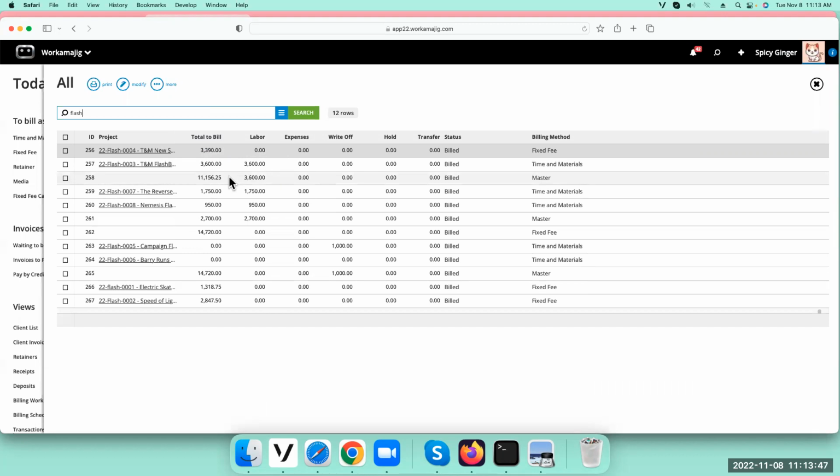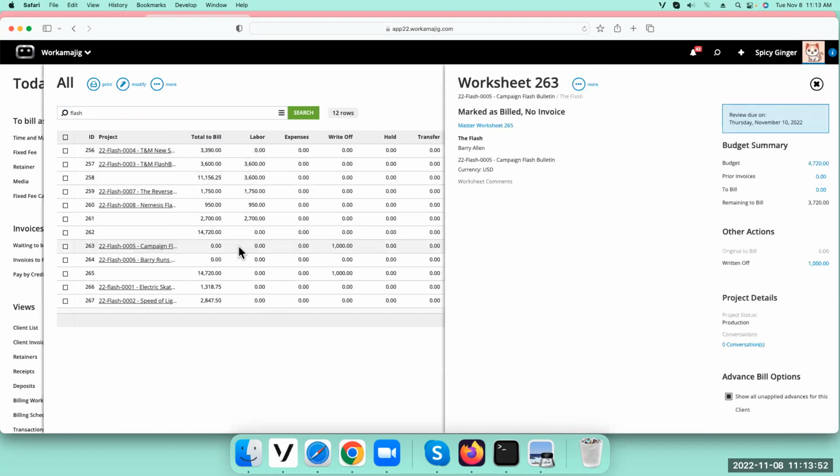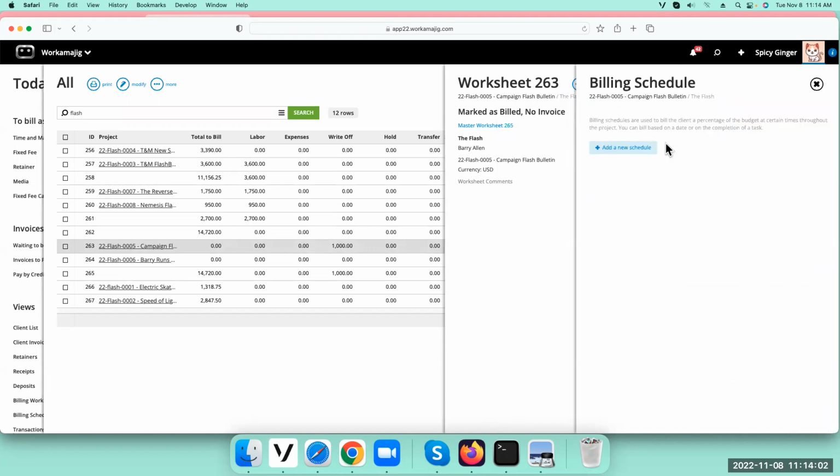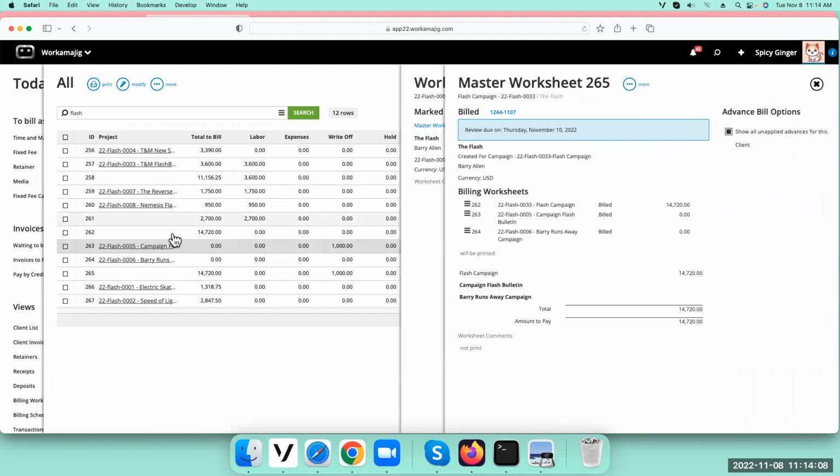All right, so if I just went into one of these, oops, not that part, go back into the worksheet, you would be able to unapprove and then delete it and start over. Again, if there was a billing work schedule on that worksheet, you would be able to see it over here, and you will also see the connection to the master worksheet on this, because this is just one of the baby worksheets, right? And I can again see that these were all billed.